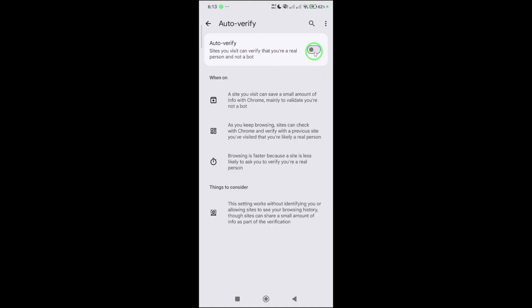Here's the key part. You'll see a small toggle switch next to Auto Verify. By default, it's turned on to allow Chrome to automatically verify sites for login or access permissions. To disable it, simply tap that toggle so it moves to the off position. Once it's off, Chrome will no longer automatically verify sites without your input.